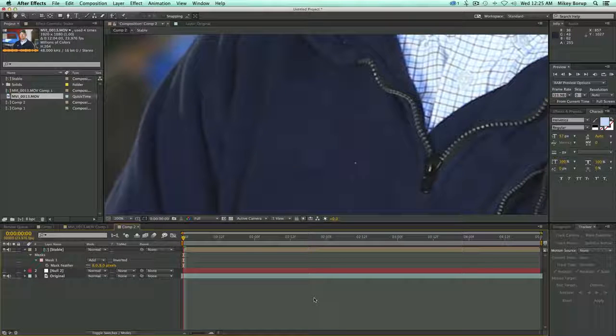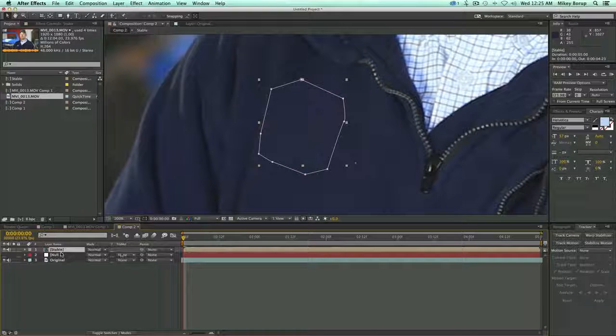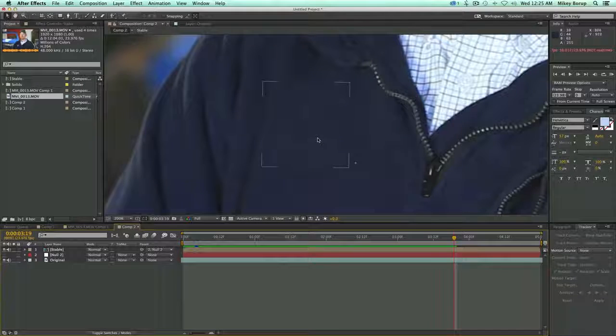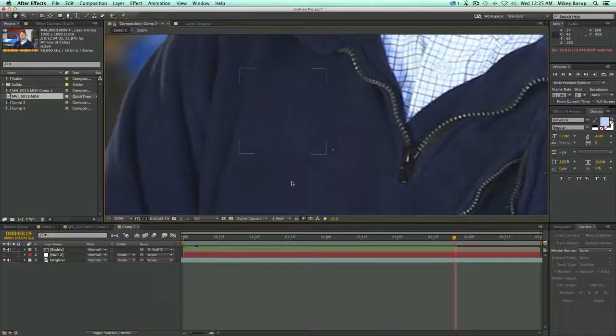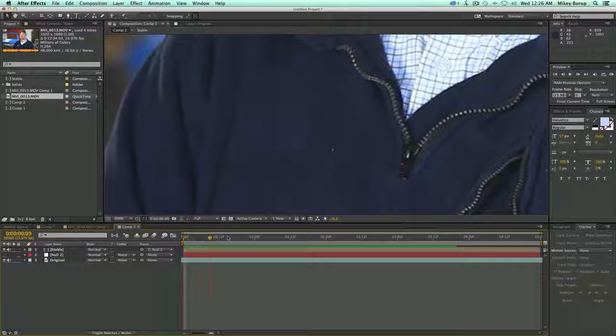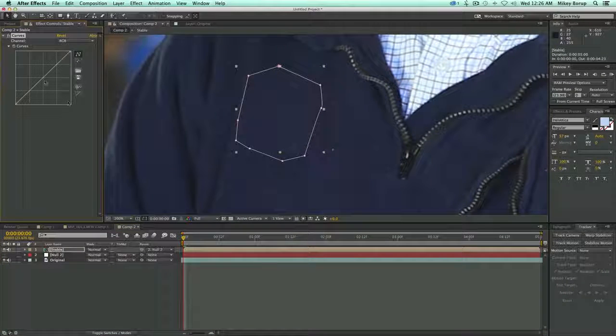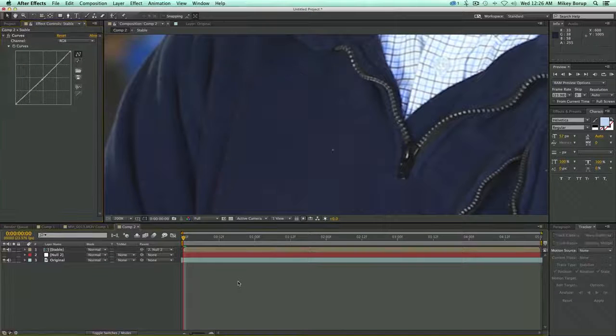Now let's take this stable comp and parent it to the null. And you can see it's patched that up. Now it's not quite exactly the same color, so what I can do is add a color correction. Let's just add a quick curves, darken that a little bit, and that seemed to match quite nicely.